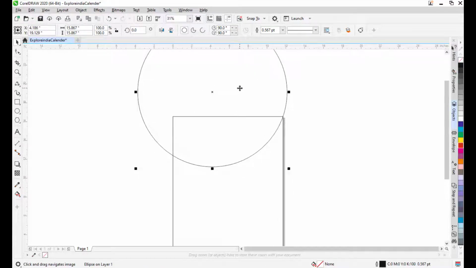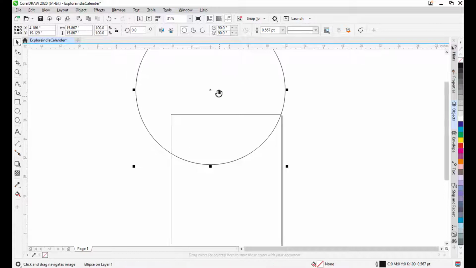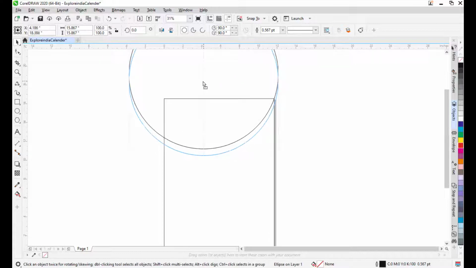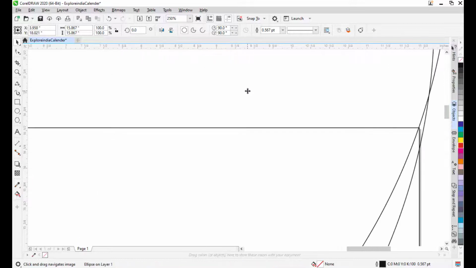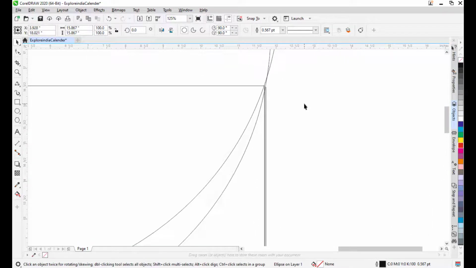So then we will create one more ellipse. So simply hit plus on the numlock key of your keyboard. So then simply move it a little bit. We'll align it exactly over the top right corner. Right.